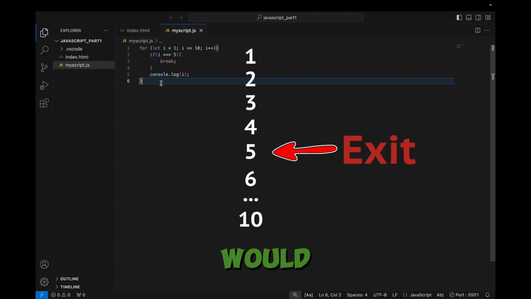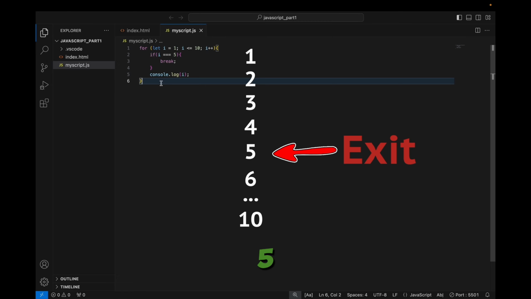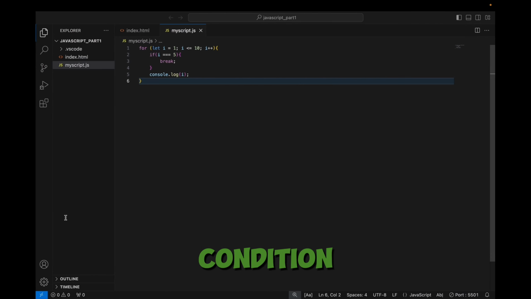Normally, this loop would print numbers from 1 to 10, but because we use break, it will stop at 4. As soon as the value of i becomes 5, the loop exits. This is useful when you want to end the loop early based on some condition.